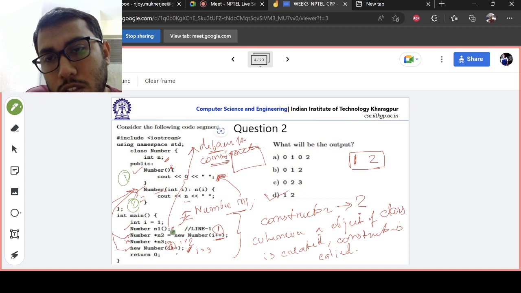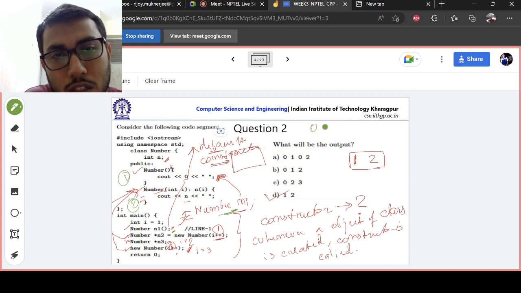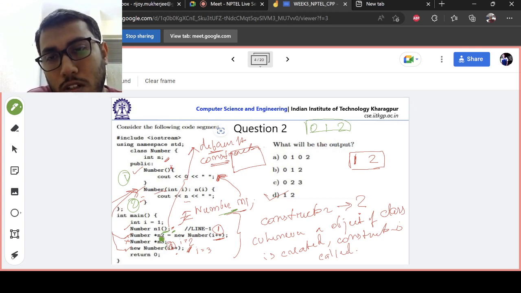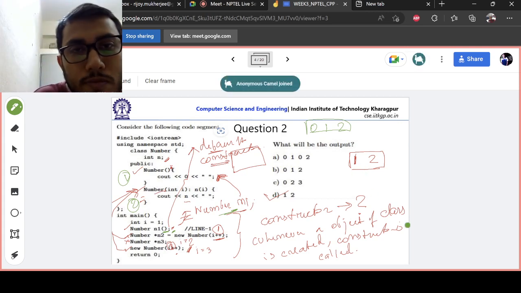When we are calling this number n1, this calls the default constructor. But suppose in this case this one was there, then 0 1 2 would have been printed, because this constructor would have been called if the number was defined like this. But since it is defined like this, which means it has to call the default constructor, this one will not get called. Instead, for n2 and n3, whatever is there, that will get called. So that will be 1 comma 2.